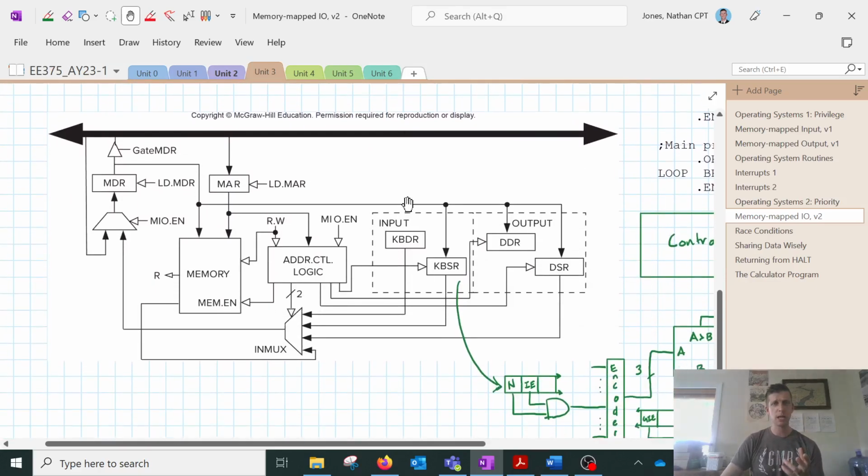And just like we saw in our lessons on the memory mapped inputs and outputs, the way we do that in the actual implementation is that we have a piece of address control logic that interfaces between our actual instruction data memory and these registers. The data registers are connected to the actual hardware devices.